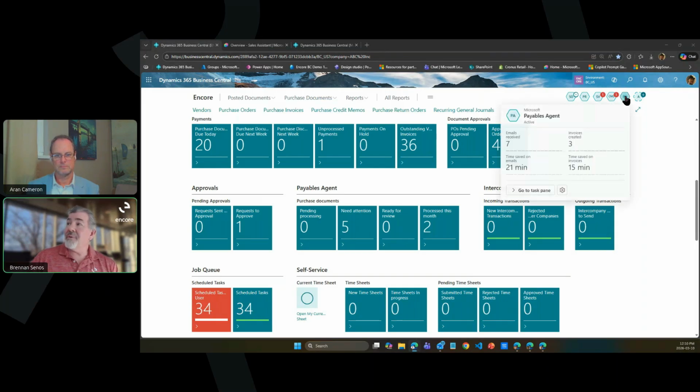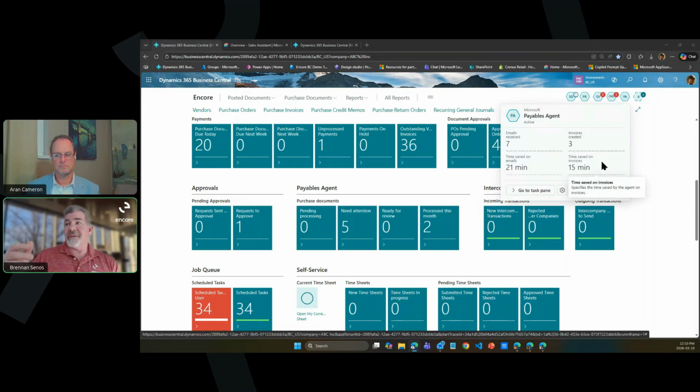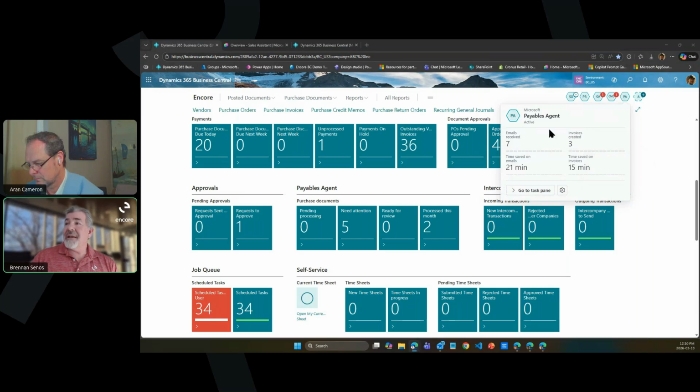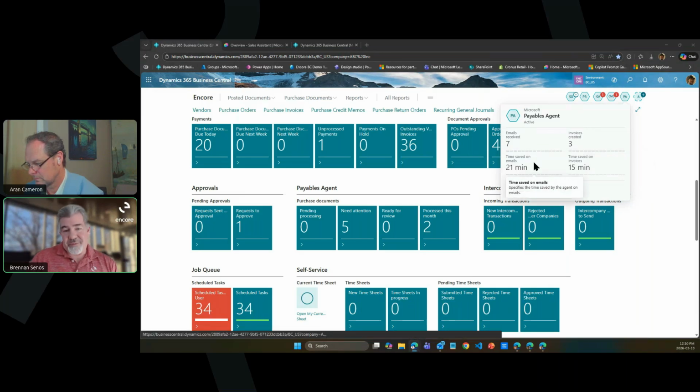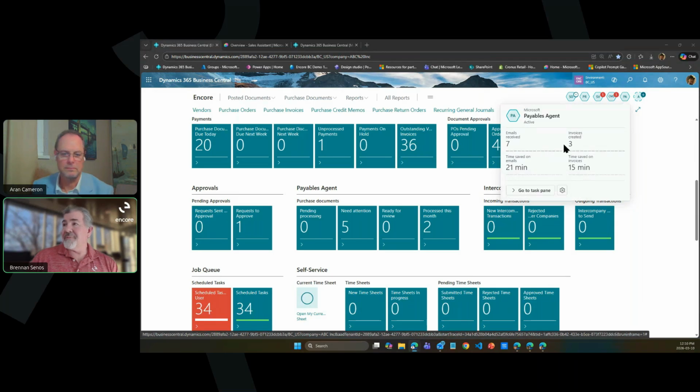If I hover over the payables agent, right away it's showing the KPIs. So some of what Aaron was talking about is actually determining how much time I saved by using the payables agent to process, in this case, 3 invoices. I only had it on for a little while. Received 7 emails and saved time on the emails by 21 minutes. You don't even have to monitor these emails for the payables agent.